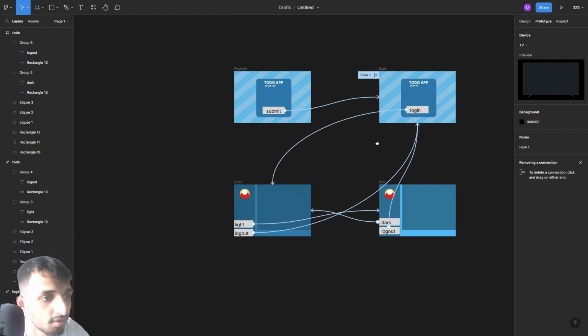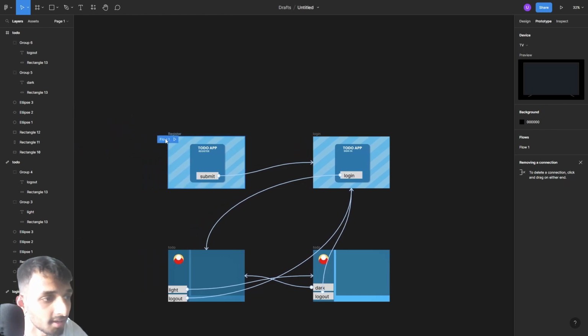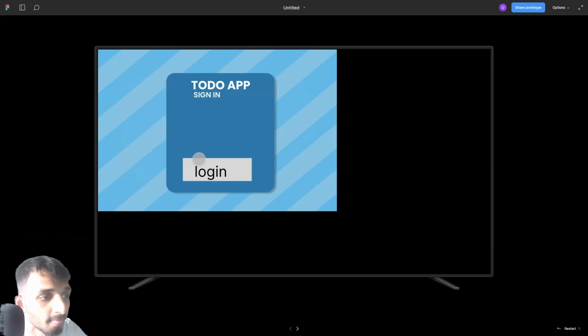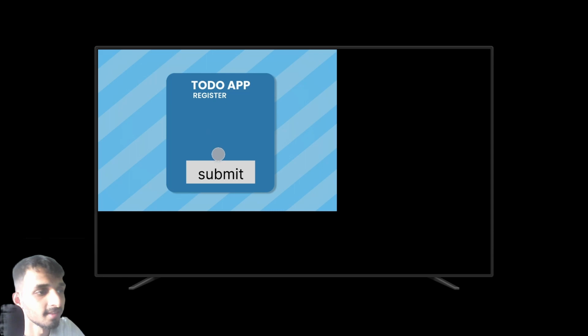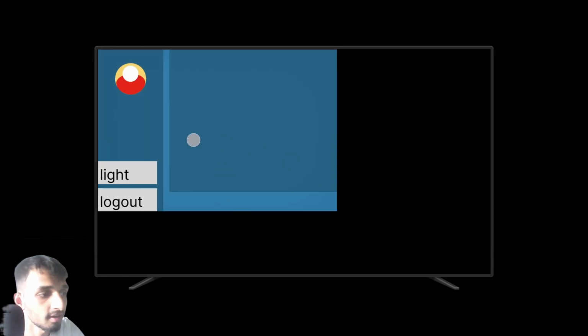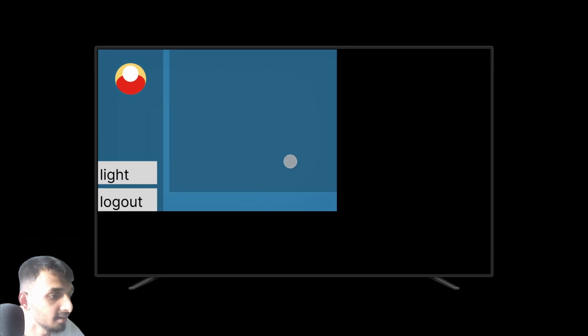We have not yet paired the flow to the register button. What this block does is, as soon as I press on this block and drag it to my register window, all my application will start from the register window. This is all it does. So if I press submit, it will go into login. If I log in, then it will go into the to do window. I can switch between dark and light modes, and then I can log out as well.